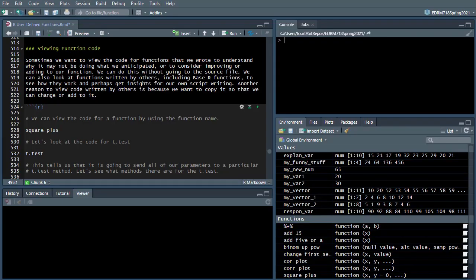Sometimes we want to view the code for functions we wrote to understand why it may not be doing what we anticipated, or to consider improving or adding to our function. We can do this without going to the source file. We can also look at the functions written by others, including base R functions, to see how they work. This might give us insights for our own script writing. We also may want to copy functions so we can change or add to it.